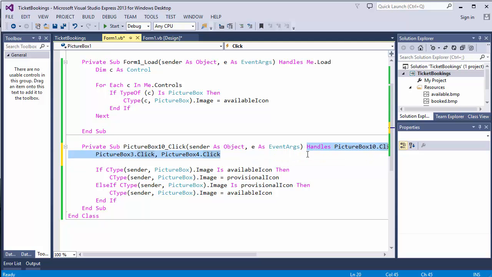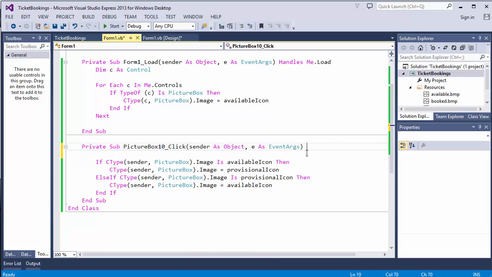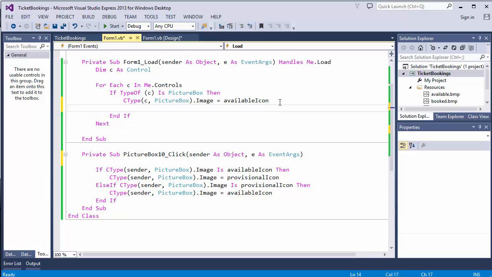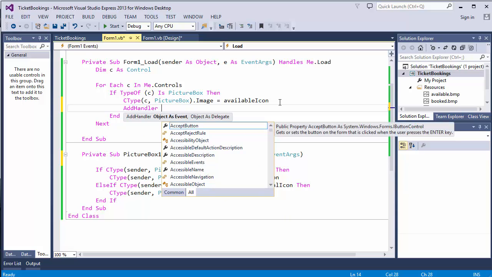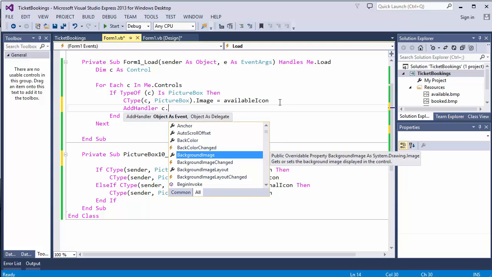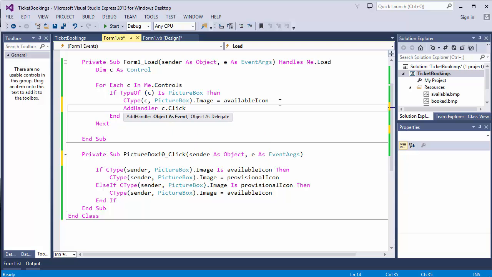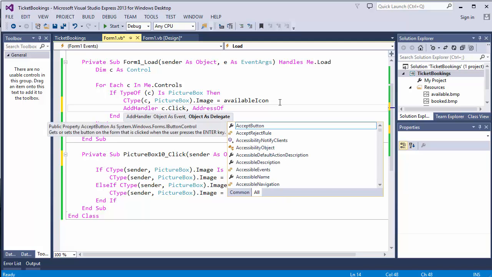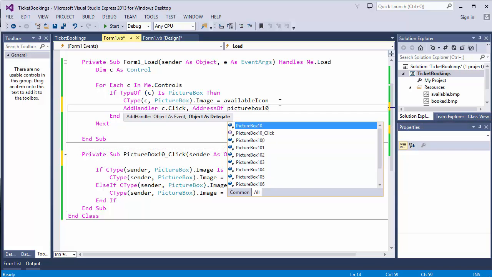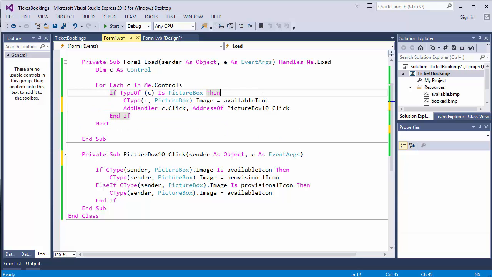I'm going to get rid of these altogether. And in my form load event, well, here I'm already visiting each control on the form and testing if they're picture boxes. So I'm going to use this loop to add my event handler to each of those picture boxes as well. Like this. AddHandler c.Click, the click event of each of those picture box controls. And then I use AddressOf to tell it which procedure is going to handle that event. It's called PictureBox10_Click. Should probably have changed that name, but there you go, that'll work nicely.